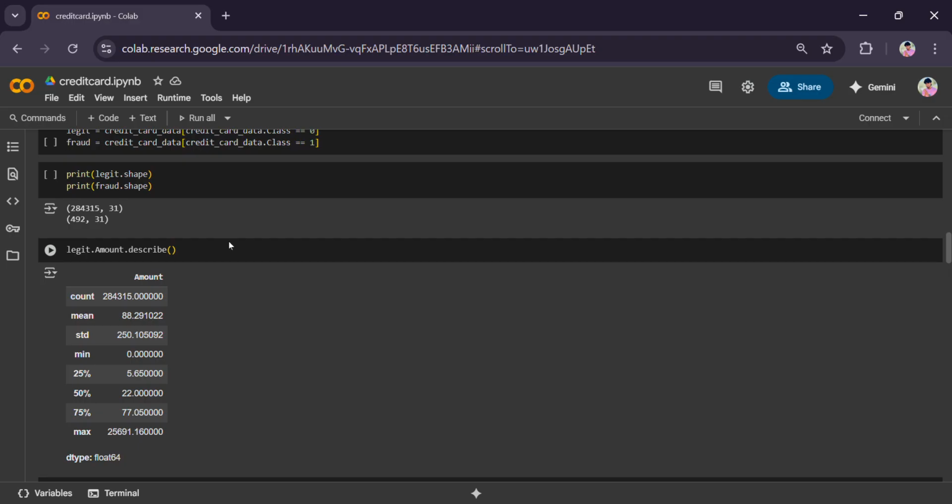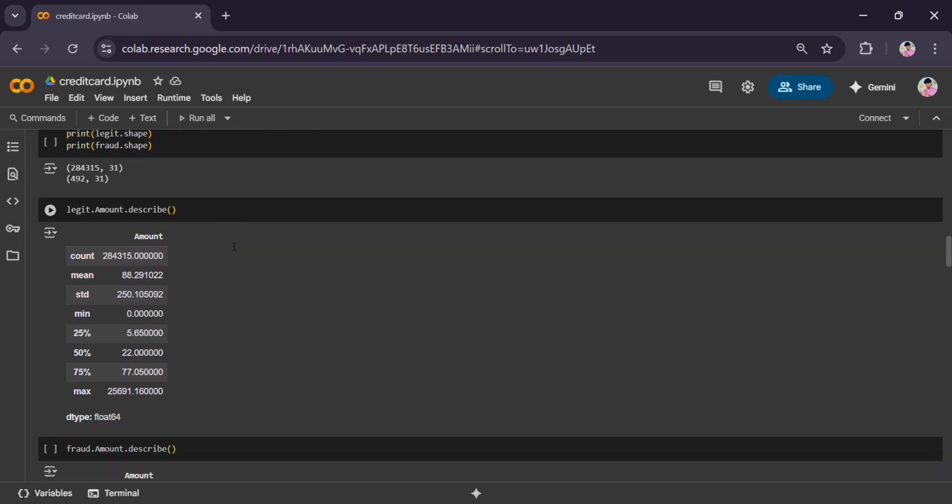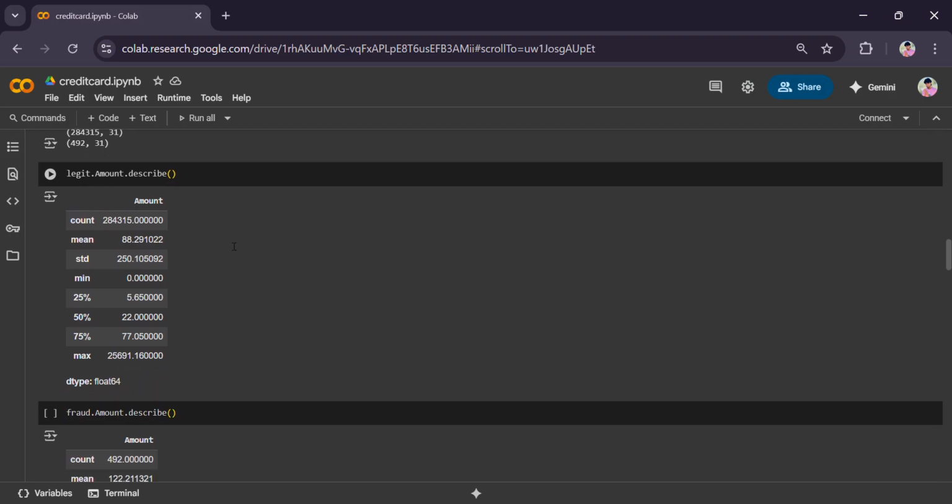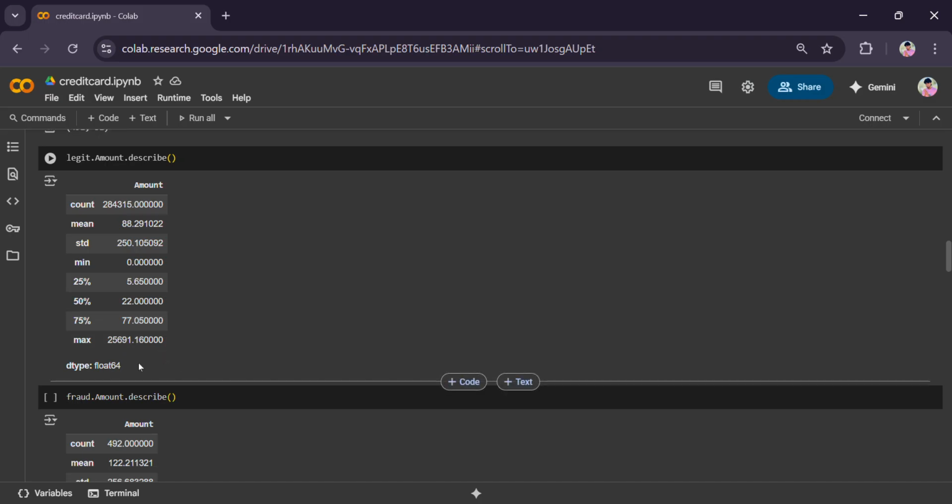It gives the dimensions, that is the count, if you use shape on those transactions from the dataset. And next you can see legit.amount.describe. This amount.describe gives you more information about the dataset. If you give legit, separately it gives more information about the legit transactions. Here you can see count, mean, standard deviation, minimum, and 25% of the transactions are above a value, 50% above, and 75% above. Here you can see the maximum, and also the data type is float64.